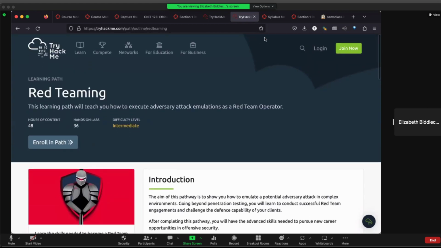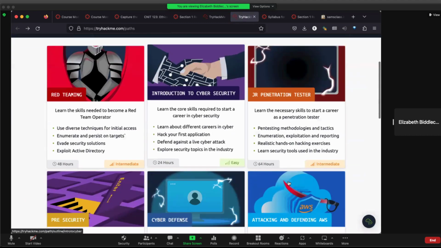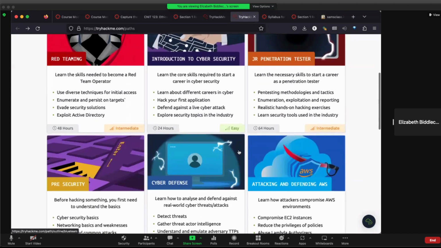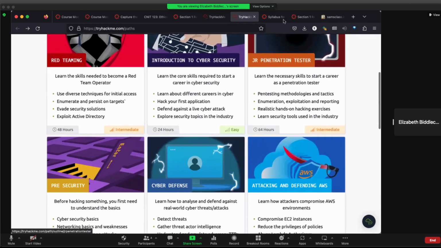And then since this is an intermediate path, you can earn 300 points for completing an intermediate path, and you can earn 200 points if you complete one of the easy paths. So you can do different combos of those. It's up to you what you find appealing and what you need to learn.